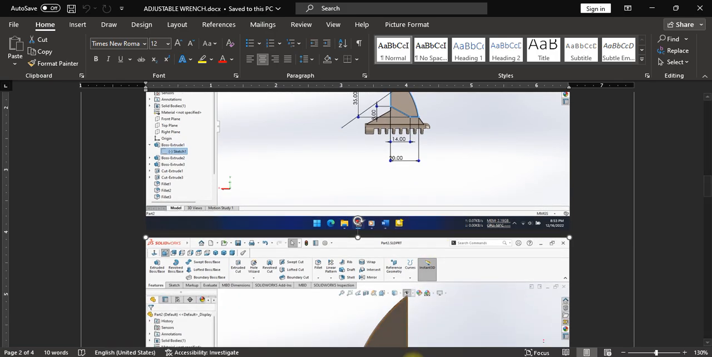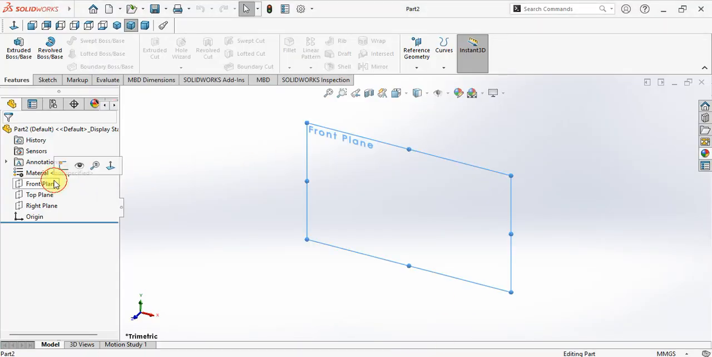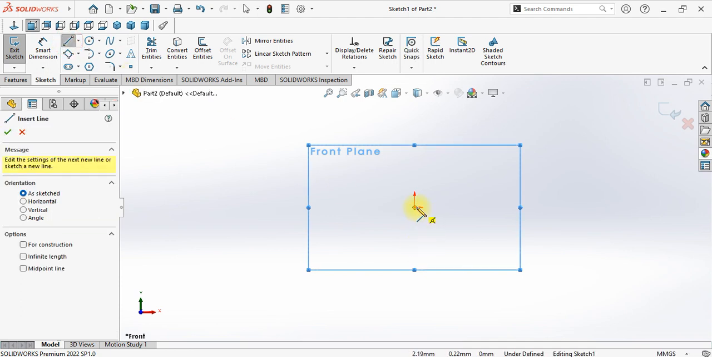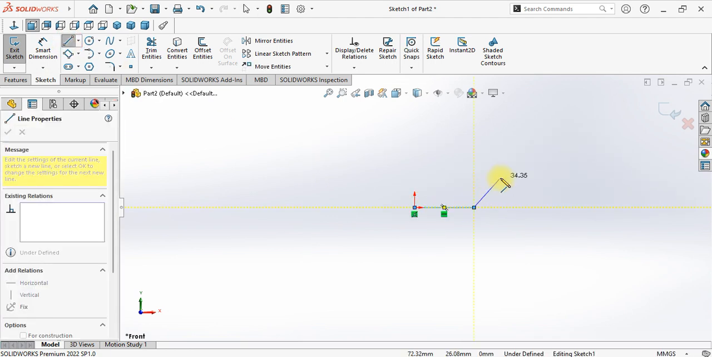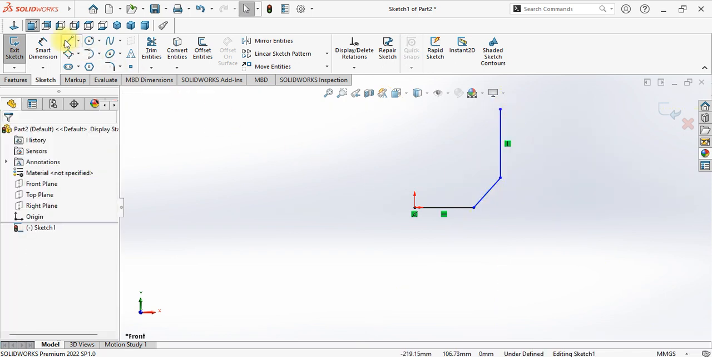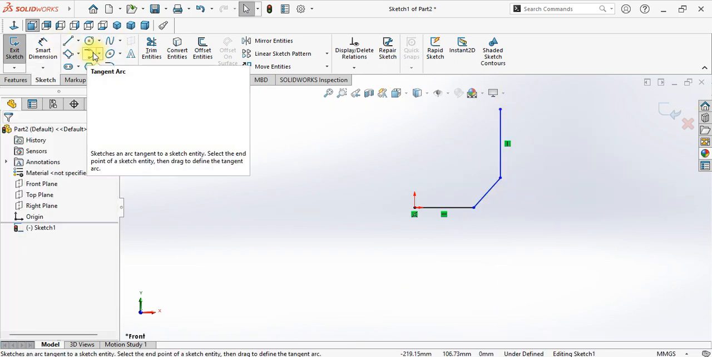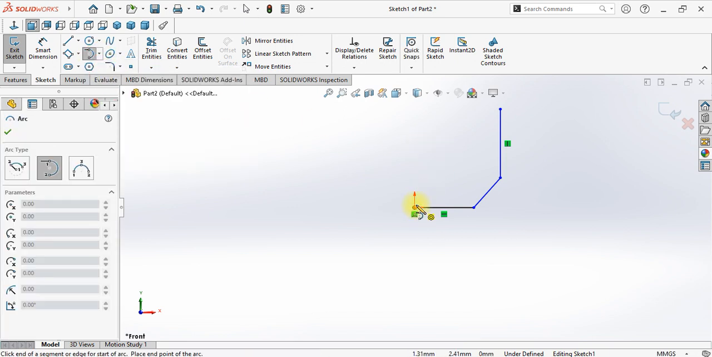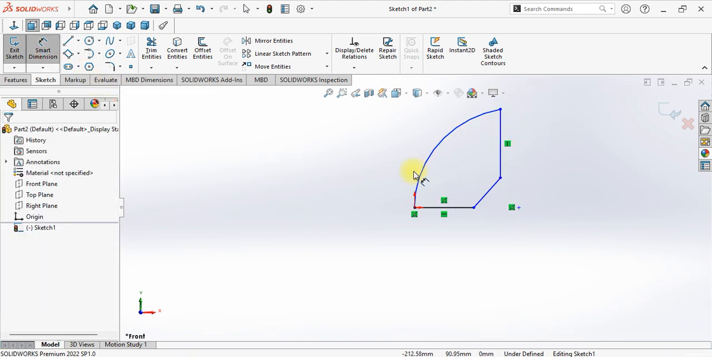Okay, you can select from plan. You can create a sketch like this. After that you can click a tangent arc and select the tangent arc here, and select this point to this point.